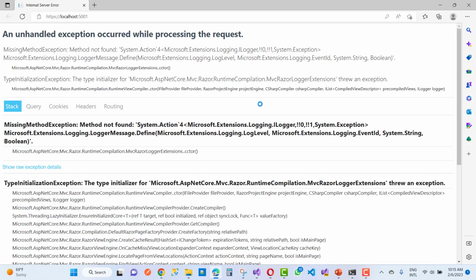This error message is shown as an exception. An unhandled exception occurred while processing the request. Missing method exception. Method not found. System.Action for Microsoft.Extensions.Logging.ILogger, System.Exception. Microsoft.Extensions.Logging.LoggerMessage.Define, Microsoft.Extensions.Logging.LogLevel, Microsoft.Extensions.Logging.EventId, System.String, Boolean.